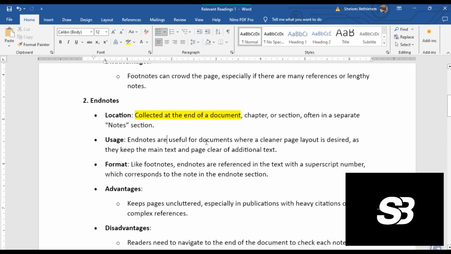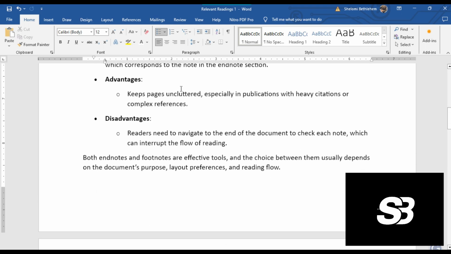Usage: they are useful for documents where a cleaner page layout is desired, as they keep the main text and page clear of additional text. Advantages: it keeps pages uncluttered, especially in publications with heavy words or complex references. Disadvantage: readers need to navigate to the end of the document to check each note.